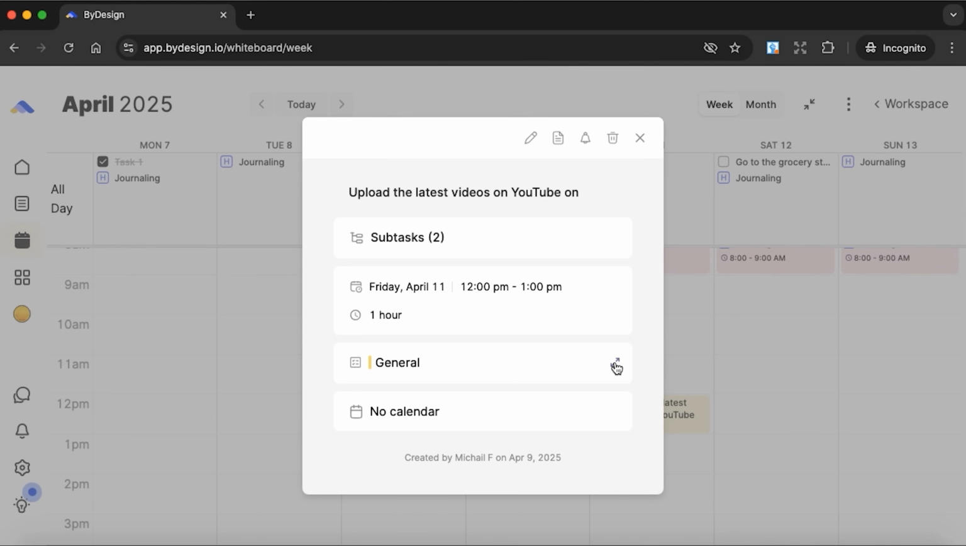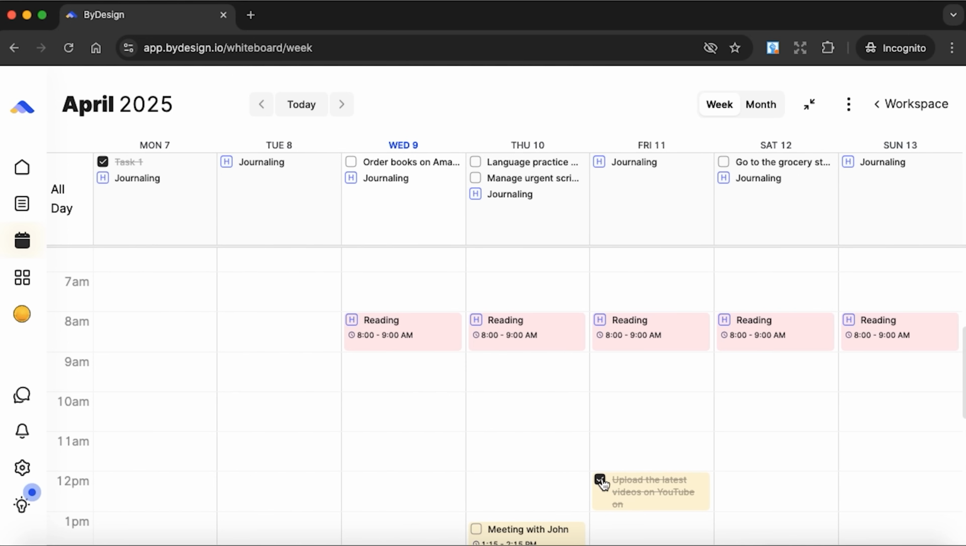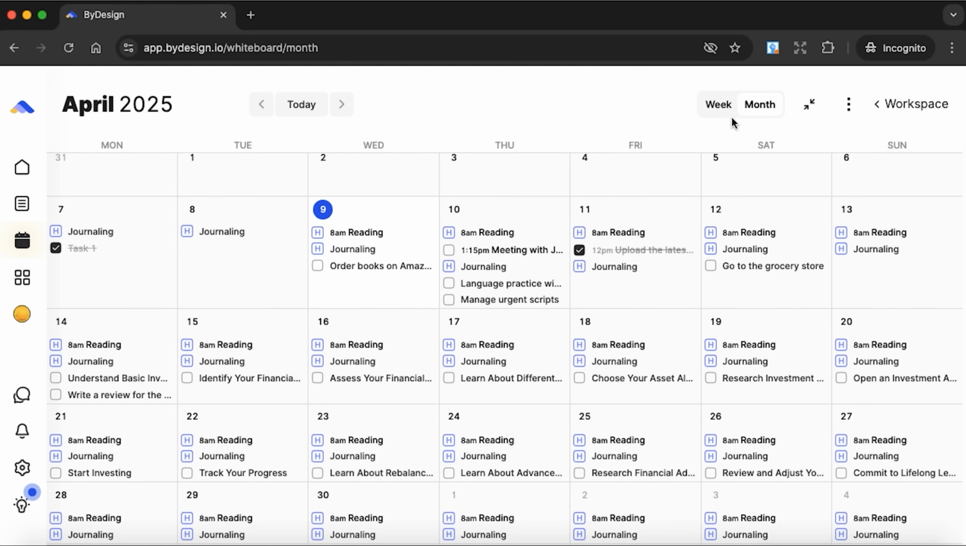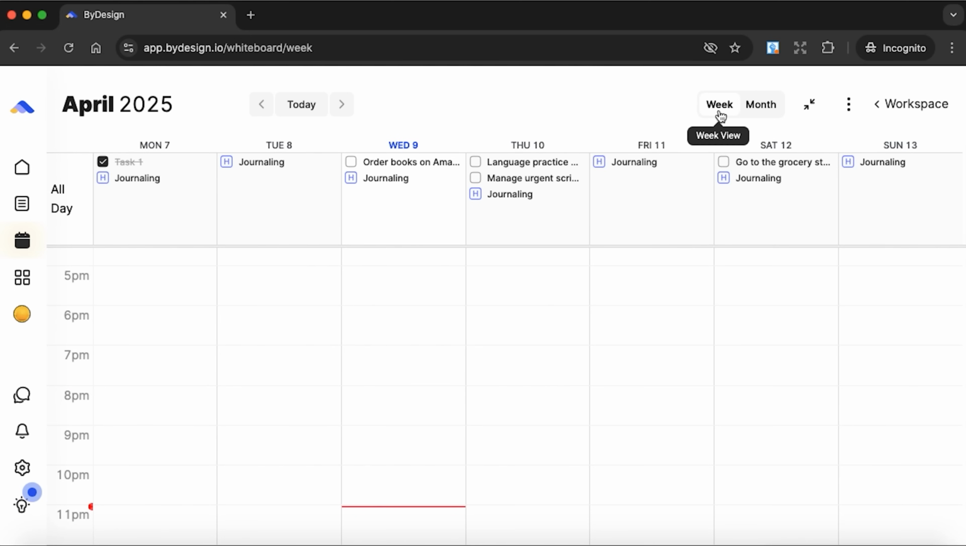Right now, mine is under the general list. Super convenient. And of course, once a task is done, just check it off. It's marked as complete. There's also a monthly view, just like in a standard calendar. You'll see things like research, review, commit to lifelong learning, and so on. These are all my scheduled tasks. Personally, though, I prefer the weekly view.